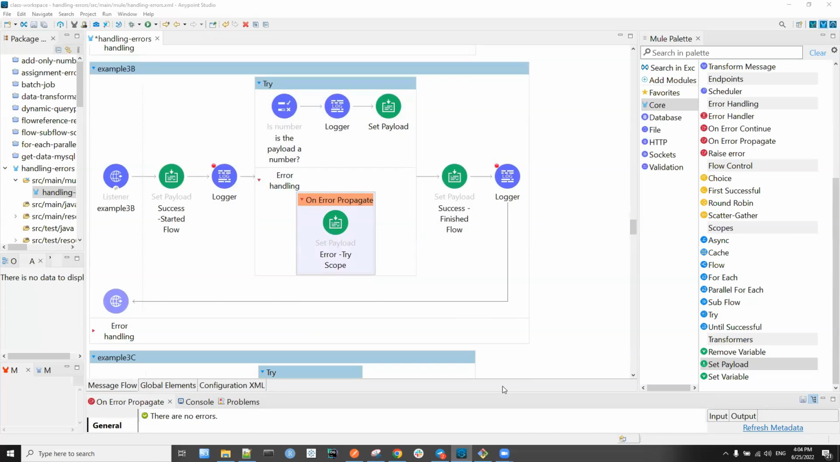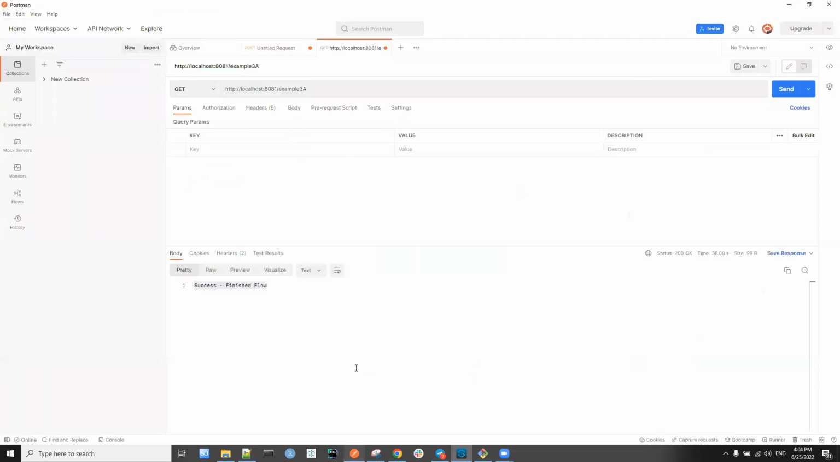Perfect. But still we have error description. Yes, the error description. So by default, the HTTP listener is not returning a payload, even if we set payload in the on error propagate, because it is error description. The default is error description, but we will modify it to payload and see that time it should get the payload from on error propagate. So this one should return not a number with 500. 3B.